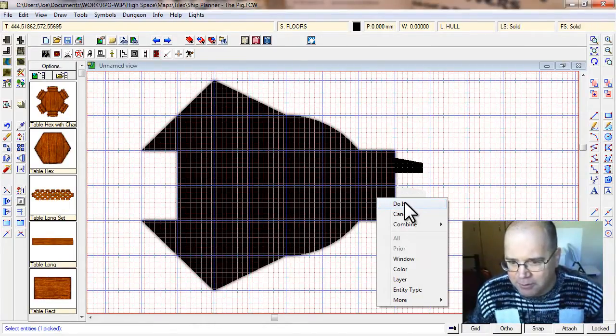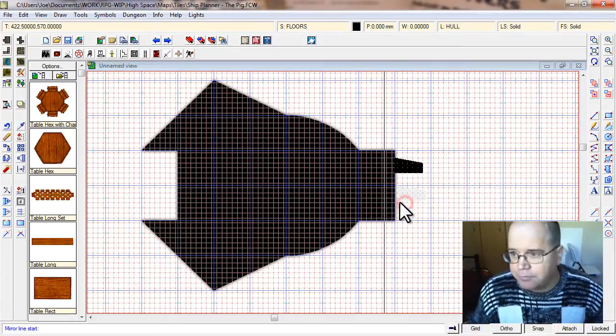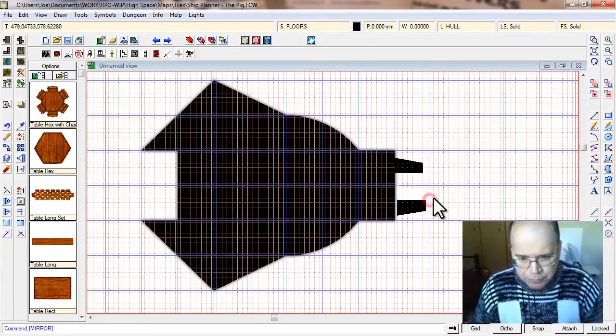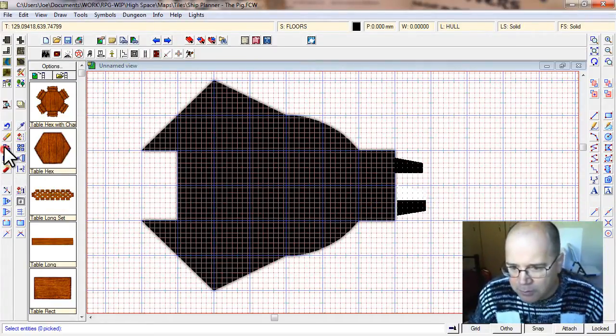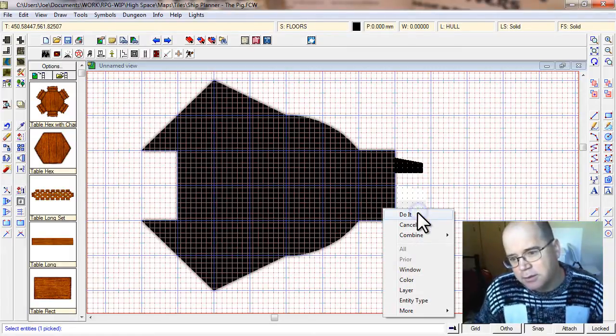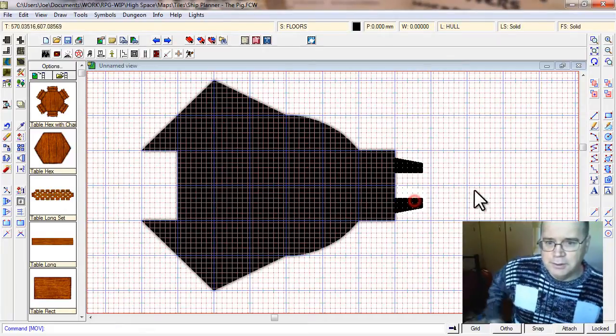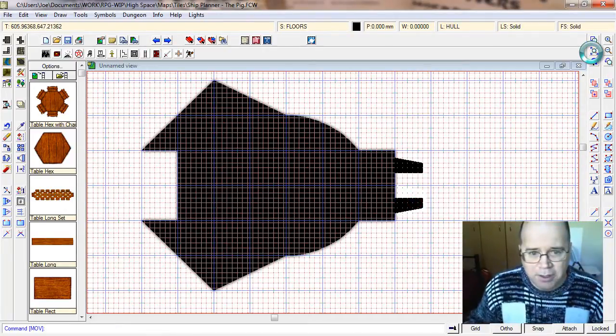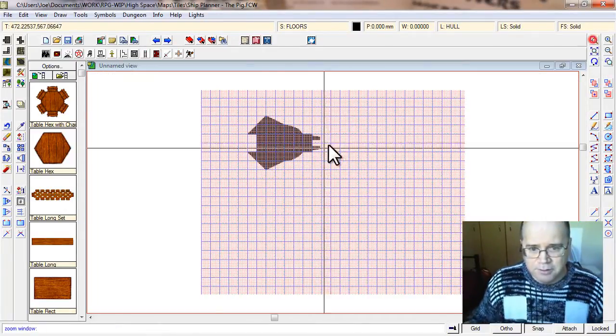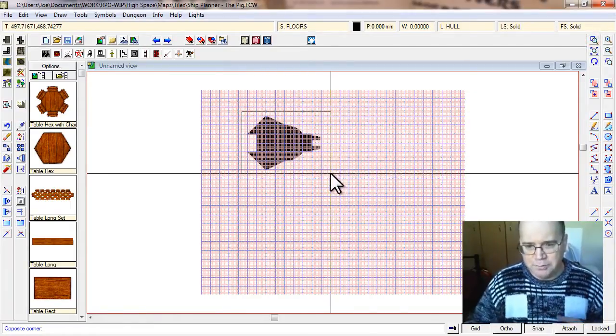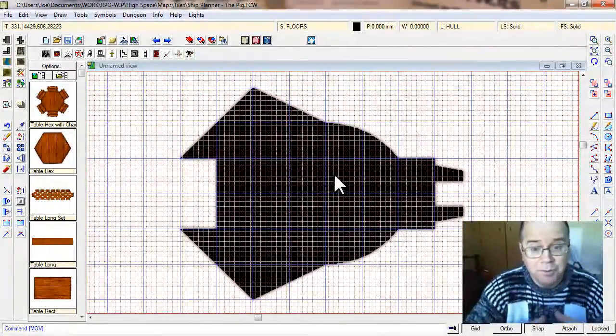Do it. I want that line there. Let's move previous. Do it. Need it to be the same distance off. There we go. So we'll zoom out and you can now see that the base deck plan of the ship is now pretty well defined.